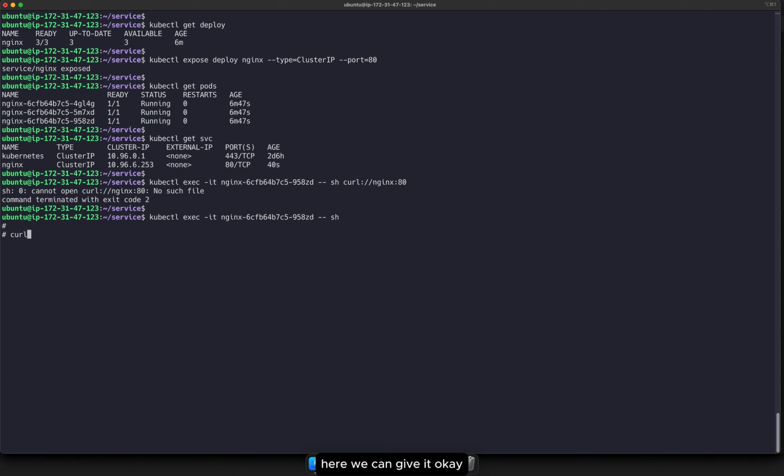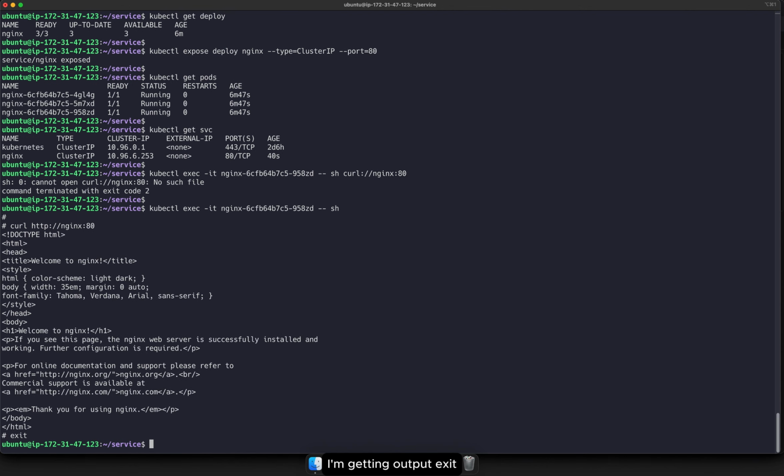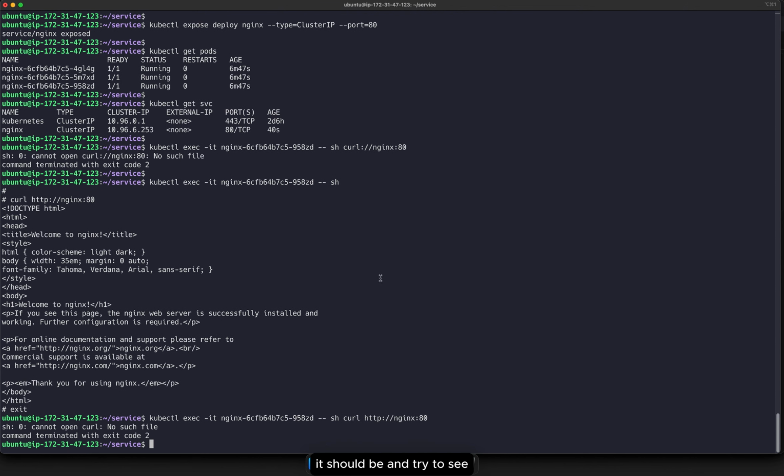So here we can give it, curl nginx, sorry, http, right? Oh, the issue is there. I was giving the wrong one. http. Let's try to give it again. Nginx 80. Okay, I'm getting output. Exit. So what happened is I was not giving http here, like the colon, like this. So this is the wrong way, and it was causing the issue. Okay, http, and let's try to see.